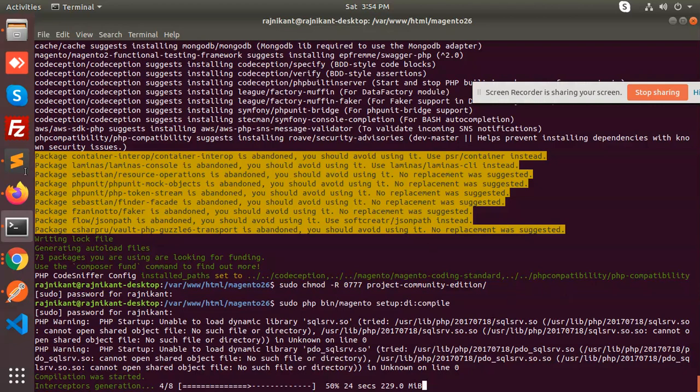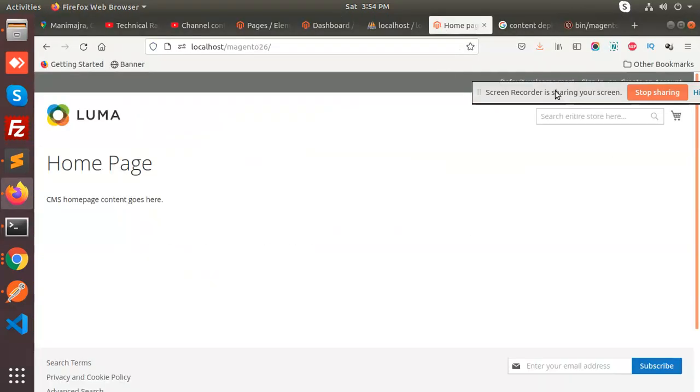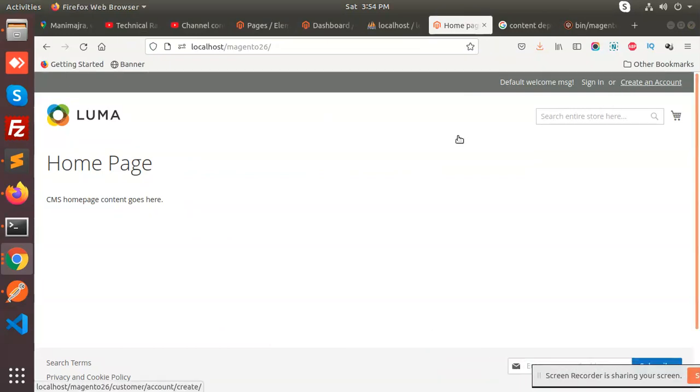Before that, we need to create the account to login. So first of all, we need to create the account. So let me go to creating the account. Create an account. Oh, because we are running the command, so it will not going to be done.